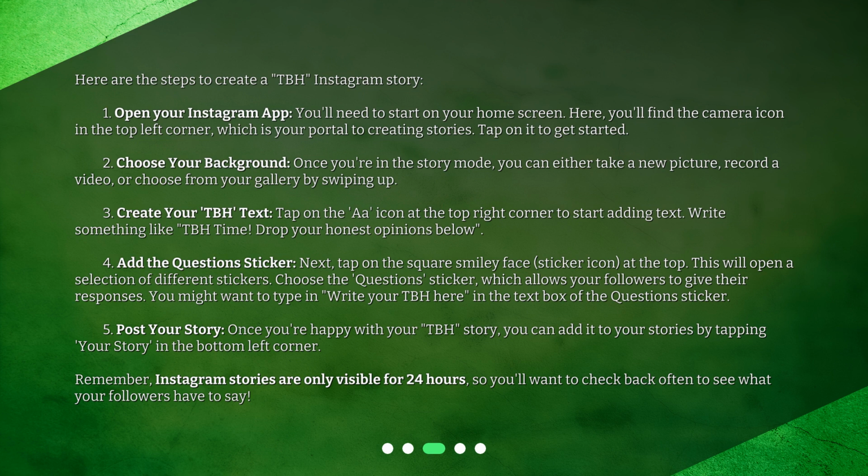3. Create your TBH text. Tap on the icon at the top right corner to start adding text. Write something like, "TBH time. Drop your honest opinions below." 4. Add the question sticker. Next, tap on the square smiley face sticker icon at the top. This will open a selection of different stickers. Choose the questions sticker, which allows your followers to give their responses. You might want to type in, "Write your TBH here," in the text box of the question sticker.